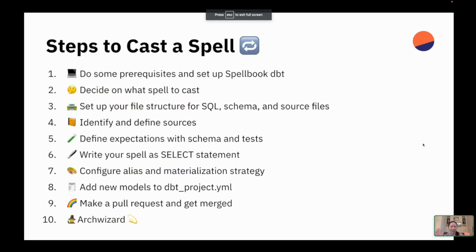So now we kind of understand what Spellbook is and why we need it. These are the 10 steps that we're going to go through today. By the end of it, you can call yourself an archwizard and start making pull requests and start making spells. For those of you who don't know the reference, at Dune, we call our users the crypto data analyst wizard. And if you are a wizard that works on Spellbook, then you become an archwizard.